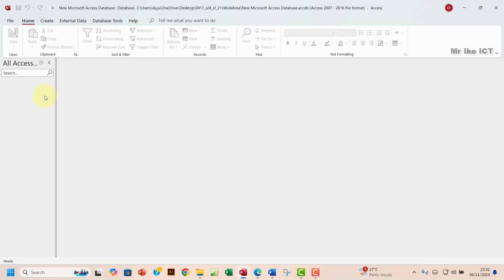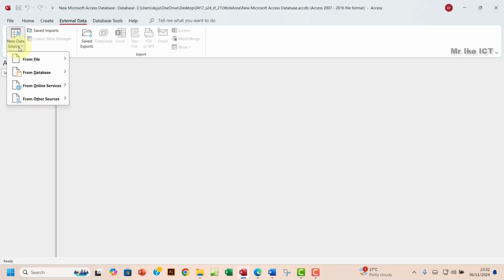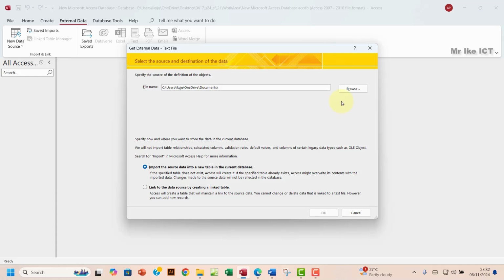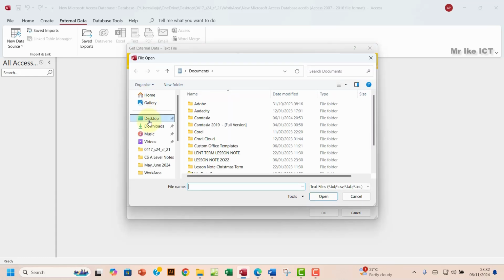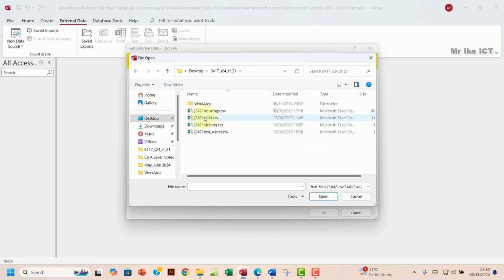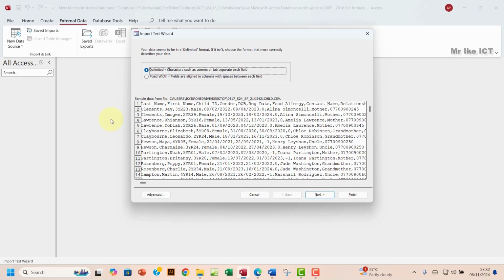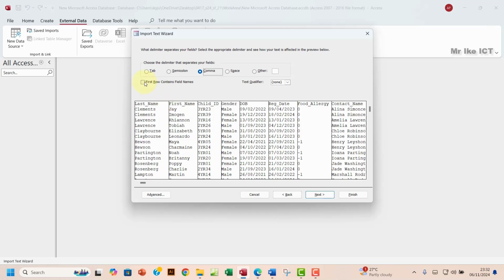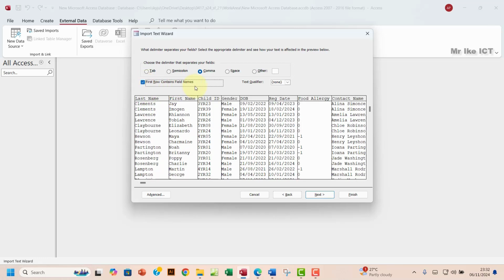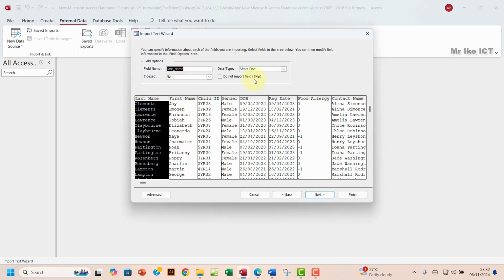Enable editing. You want to go to External Data. You want to go to New Data Source, File, Text File here. You want to browse for your data. So I think it's child. Yep. And then okay that. So next, first row contains field names. Check that. Here you want to set the data type. It is important that you set the data types here.